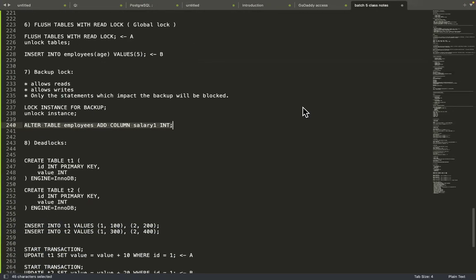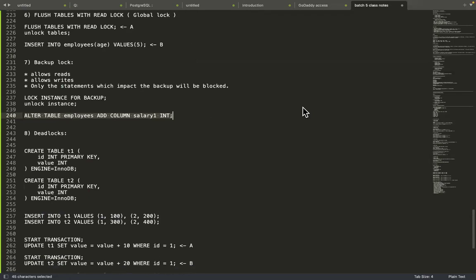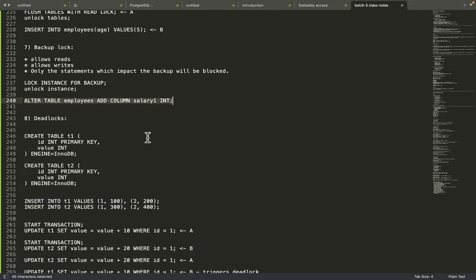And finally, one more lock is the deadlock. For deadlock, I created two more different tables. Deadlock means whenever two transactions hold a lock and are mutually requesting for the other lock to be granted. In that kind of scenario, deadlock will happen. So let's see that.